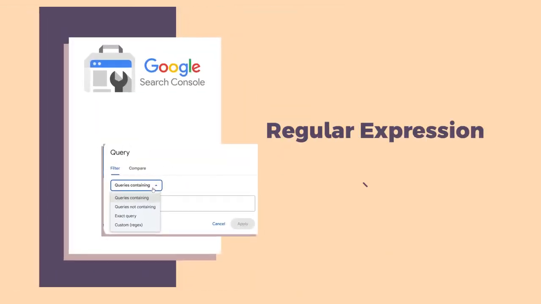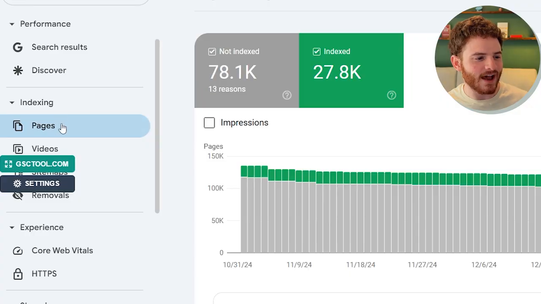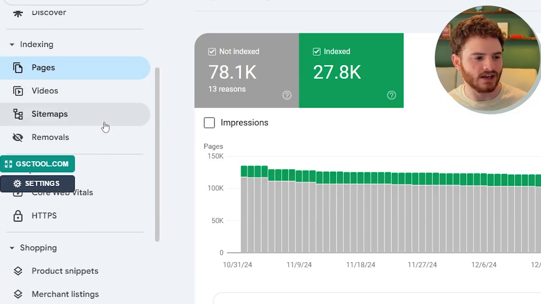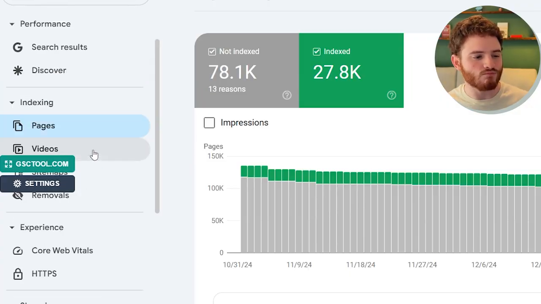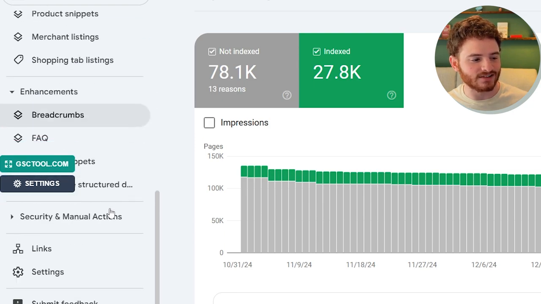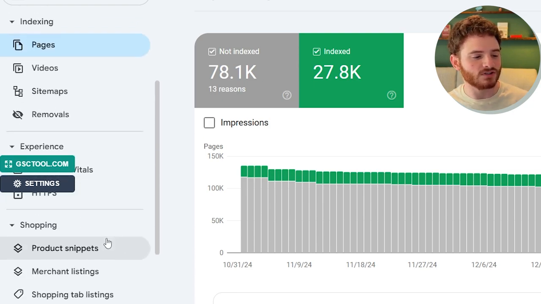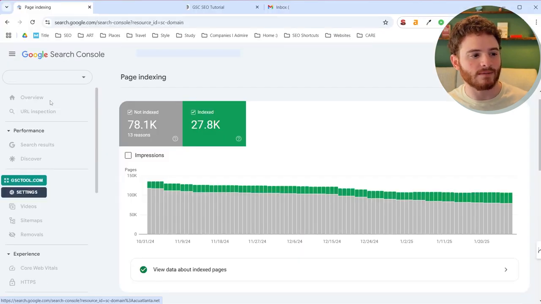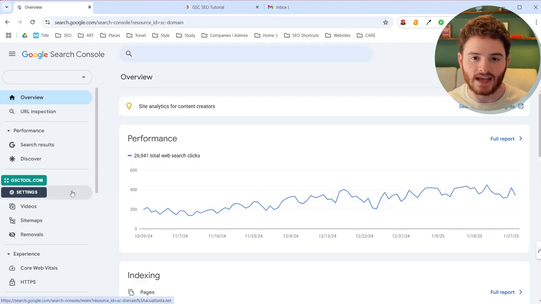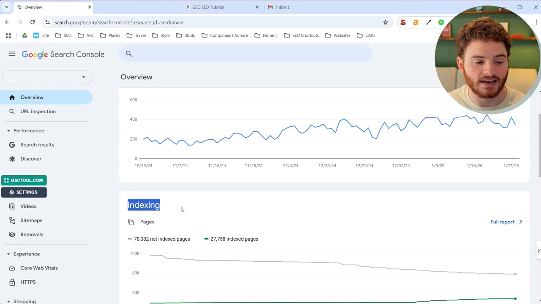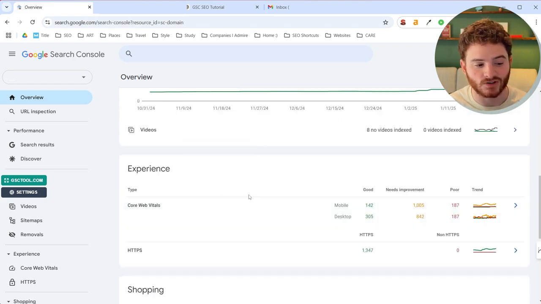We're going to jump back into technical SEO in just a moment, but I do want to show you regular expressions because they're a lot of fun. So we have the indexing report with pages, videos, sitemaps, and removals. Most of those, again, there's so many things on this dashboard here on the side. Most of them don't matter, right? So what really matters is overview and page indexing. Overview shows you on-page stuff, so performance really. Indexing shows you how Google is indexing and crawling your website.